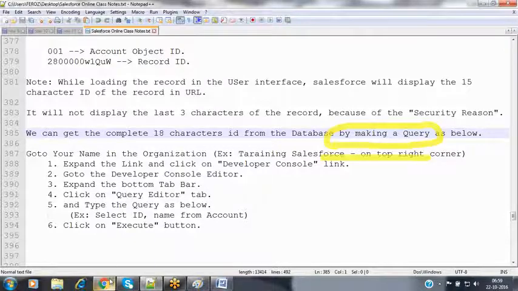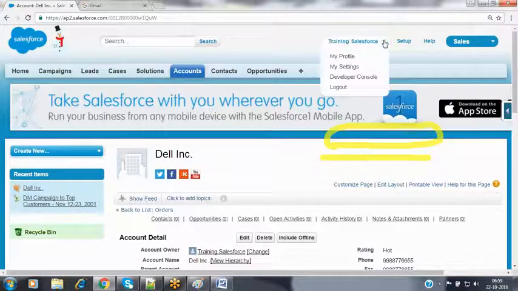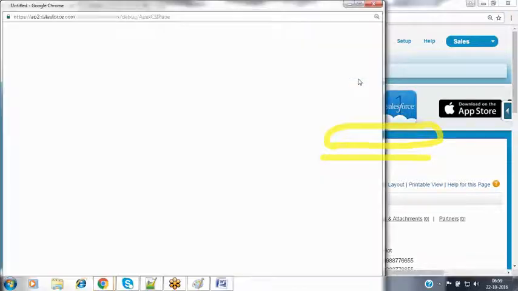Now we will see. Let's go to your Salesforce instance. On the top right corner, you will have your name, like Training Salesforce, the currently logged in username. Expand that picklist. You will have an option called developer console. Now click on that developer console link.